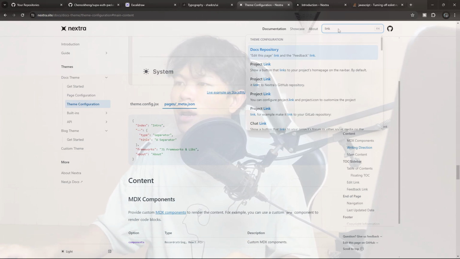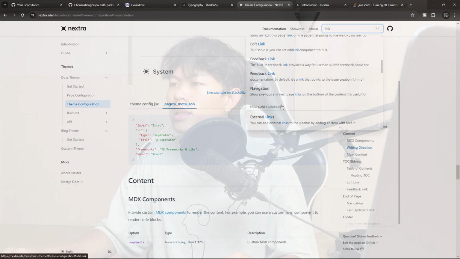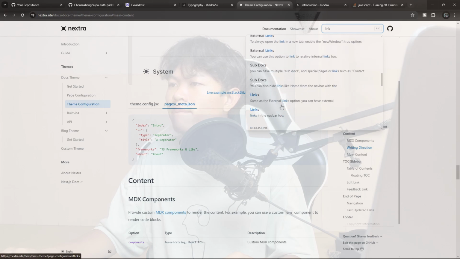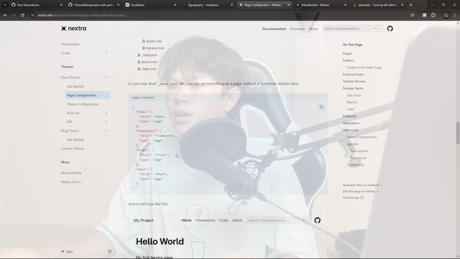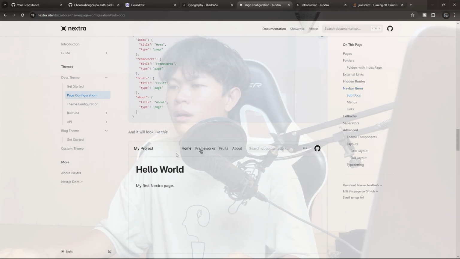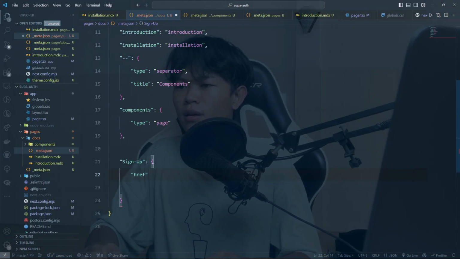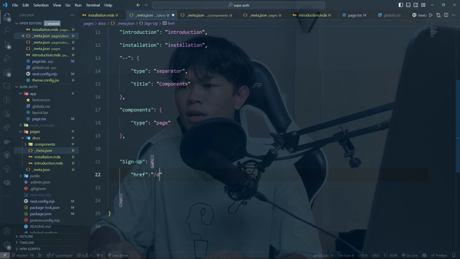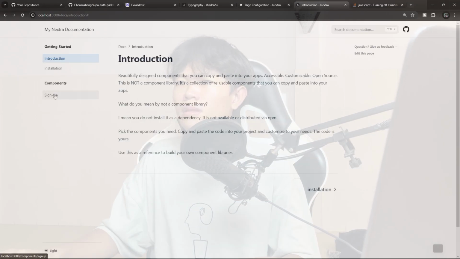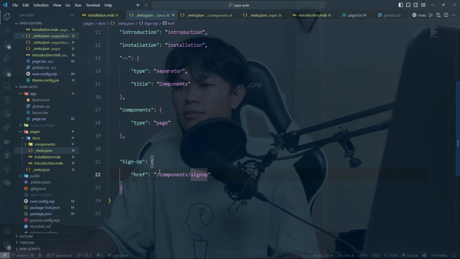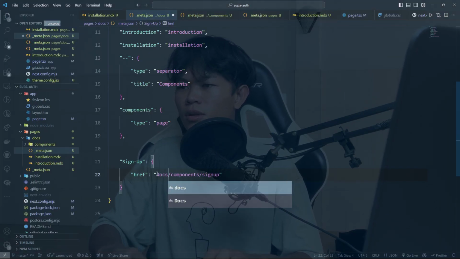Link. Not link, edit links. Yeah, subdoc right here. Title this one, type is gonna be page. As you can see, we can just do page ref, right? Hopefully. Slash docs. Maybe let's say slash component, sign up. Okay, that's good. Very nice. Just do the docs here.